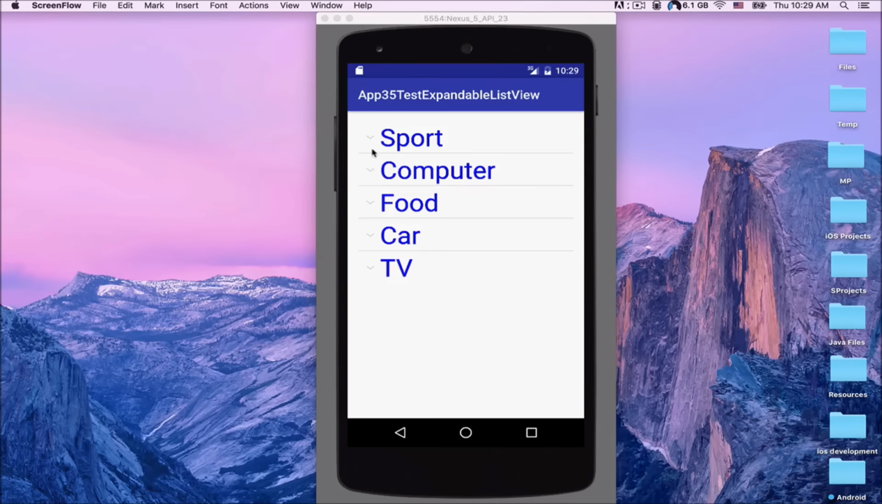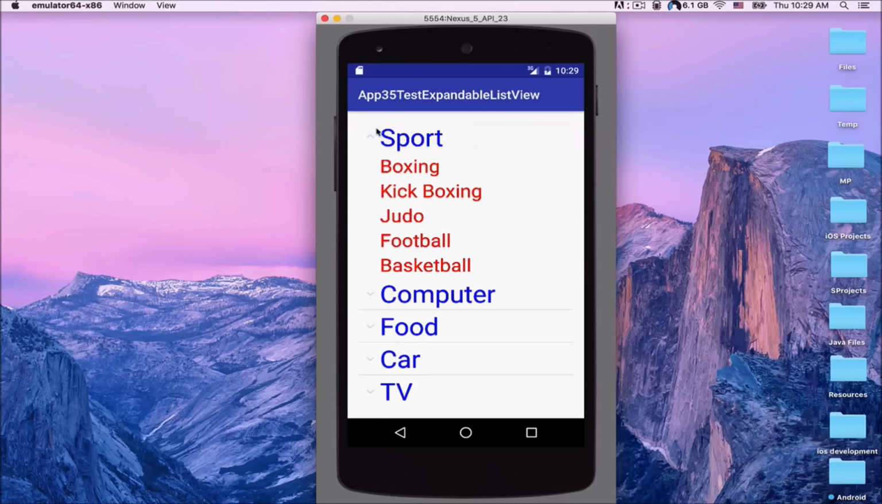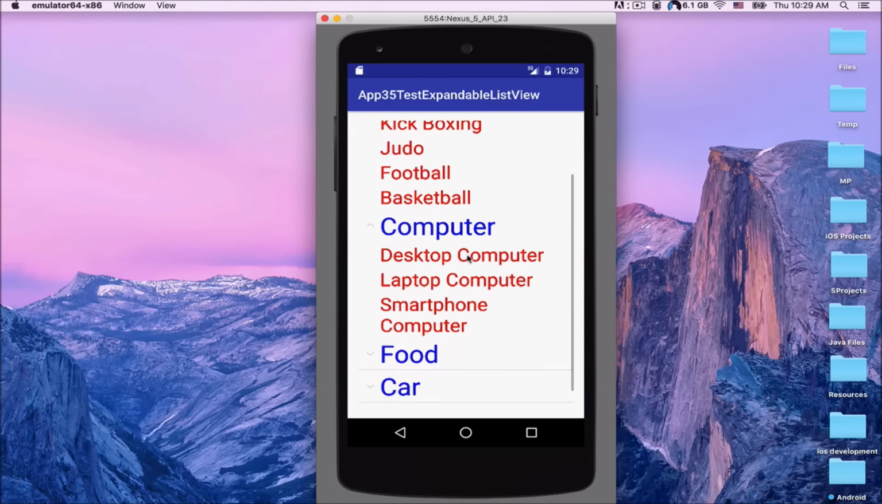And if I click on this sport here, as you can see, now this group view, this sport, actually has children, okay? And we can see that these values that are inside of this sport group view are actually the children of this sport, okay? And if I click on this computer, as you can see, we have this computer and we have these children of this computer.